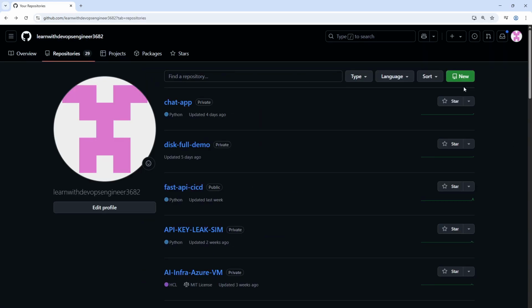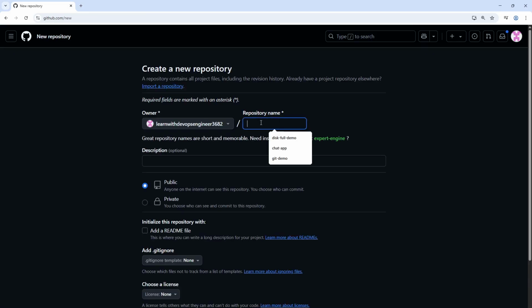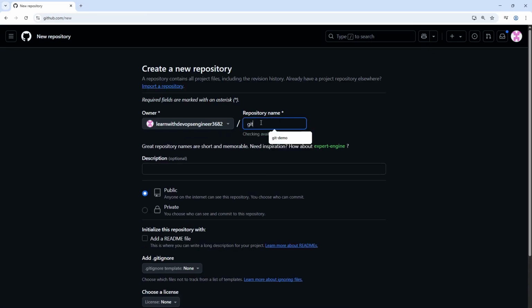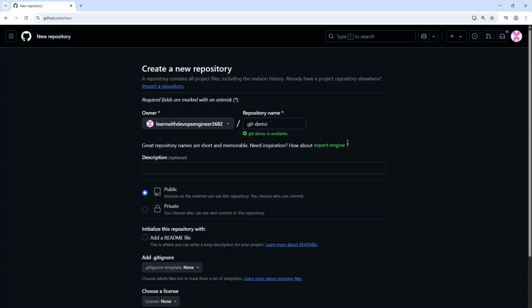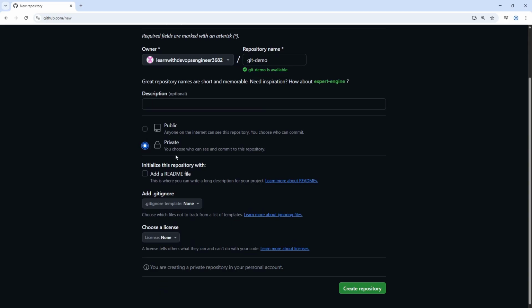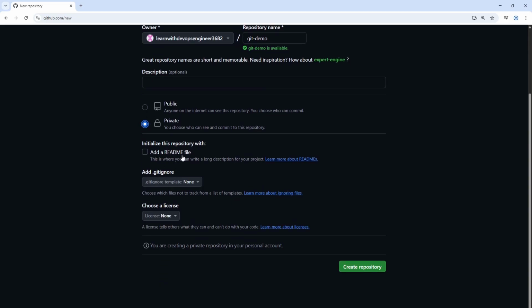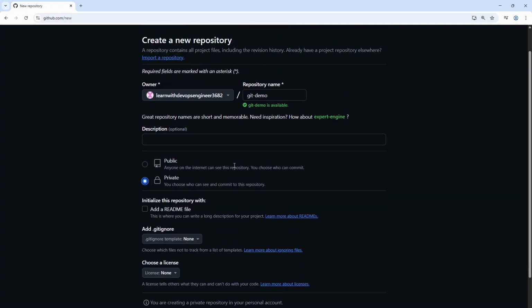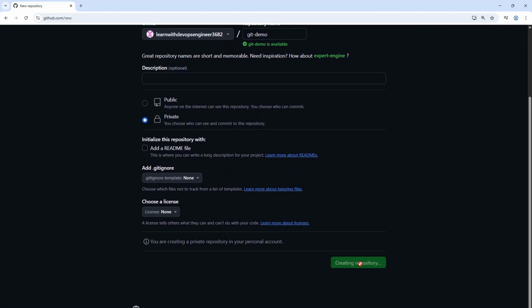Click on new. Here I'm going to give git demo, followed by public repository. You can keep it public or private. I would like to keep it private. And there's an option to add a readme file, to initialize this repository with a readme file, and to add a gitignore file. I'm going to explain all this stuff in detail in later stages. Click on create repository.